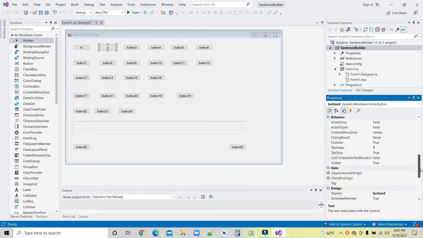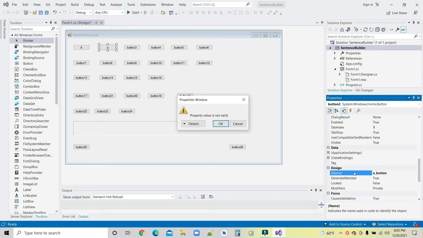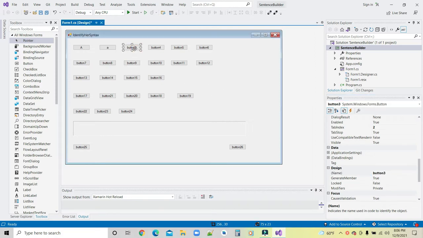And for the name, I'm going to put A_button, which will give you an error, which you all can see right here. It says property value is not valid, which means it might not have enough characters. So I'm going to add 2 underscores. So it's going to be A__button, though I could have named it lowercase A_button.